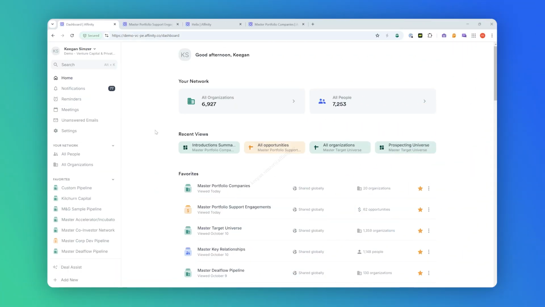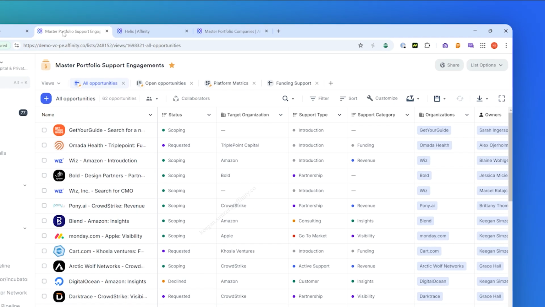Within Affinity, there's a couple of different ways to think about how you can best track and support your portfolio companies. One of the first ways to think about that is through the power of opportunities in a platform. With an opportunity list, we can track all of the different support engagements that we're helping with our portfolio companies in terms of facilitating introductions, helping them with fundraising, helping them with go-to-market strategy, helping introduce them to customers, etc.